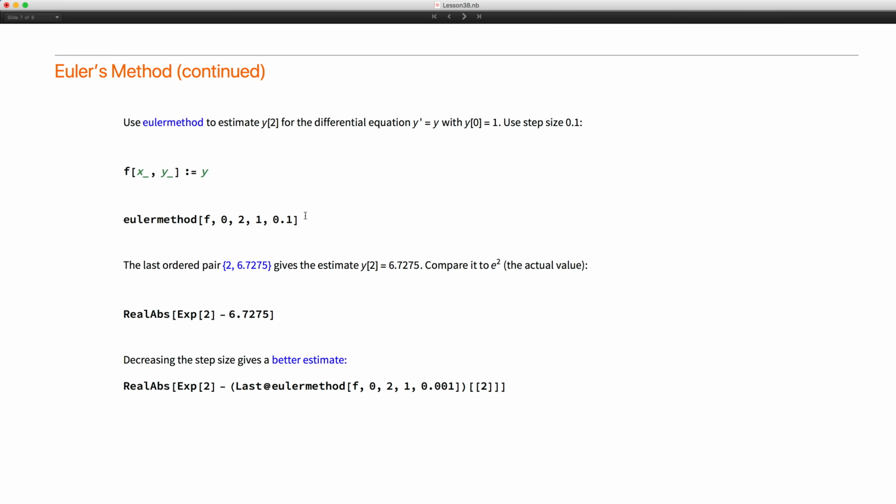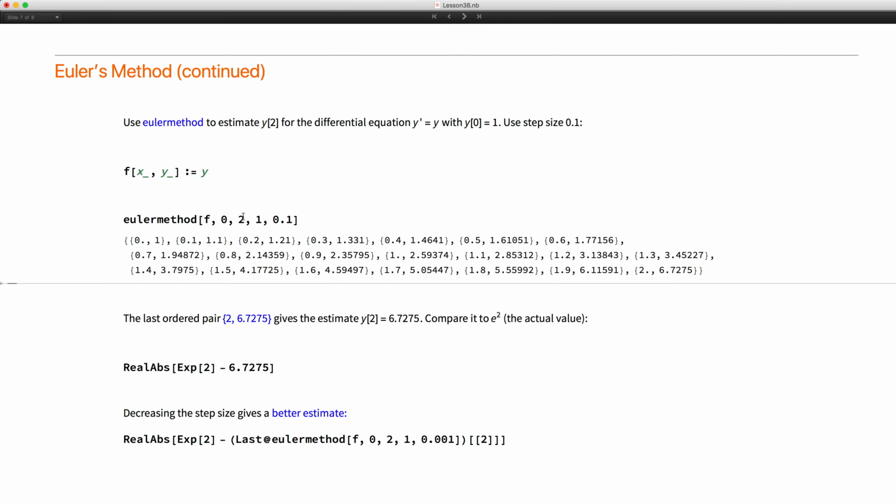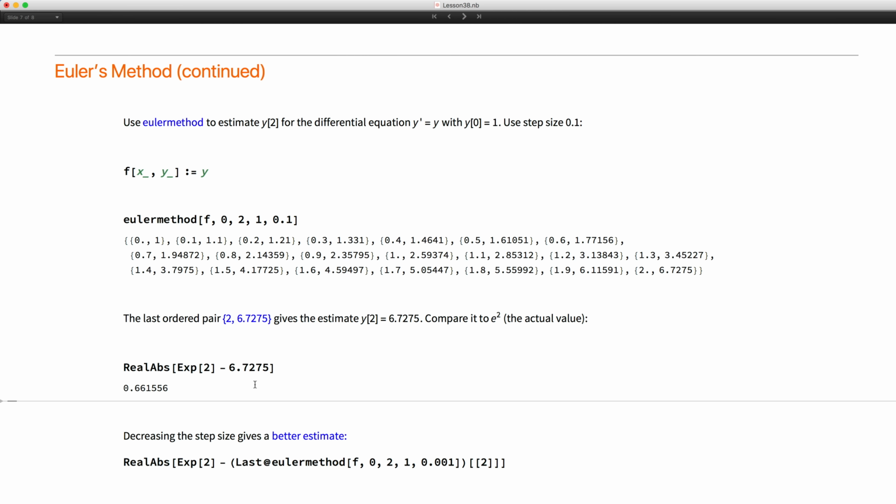Okay, when you do that, then you see over here that you get back a list of values starting from the initial value and going all the way up to 2 in steps of 0.1. Now you see over here that the last value is 6.7275. So the estimate over here is that the value of y at 2 is 6.7275. Let's compare that with e squared, and it looks like it's reasonably good but not very accurate. But that's because we only had a step size of 0.1.